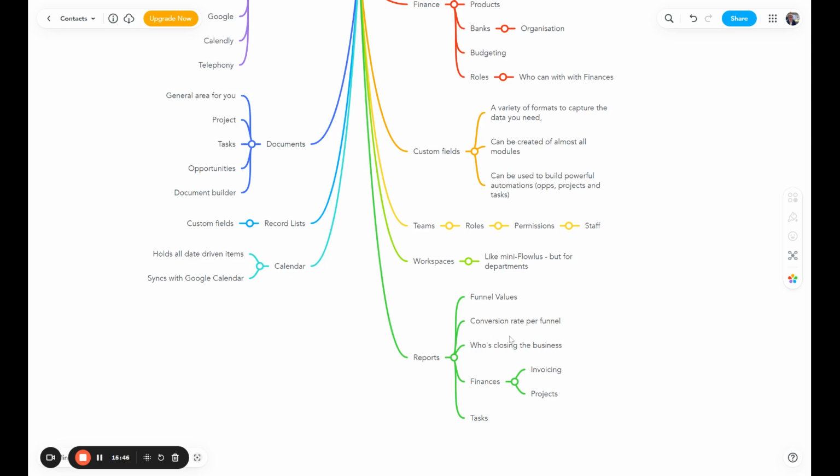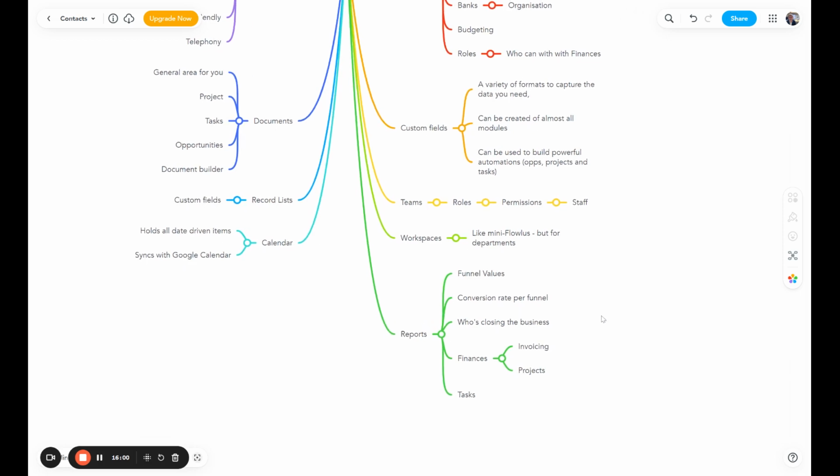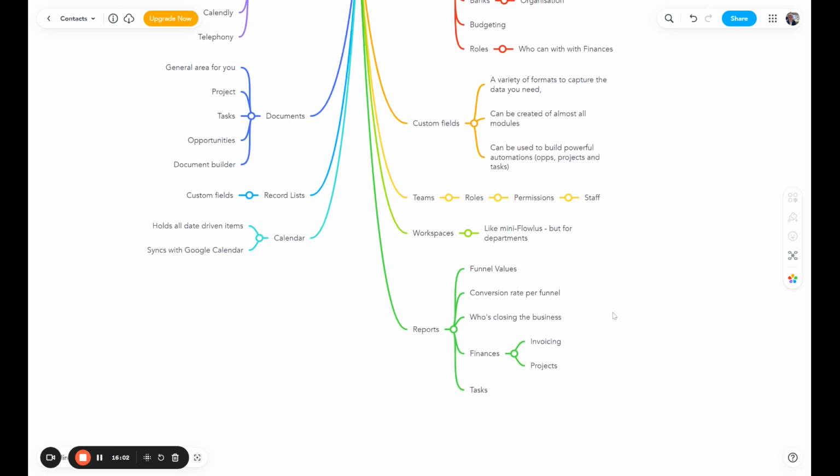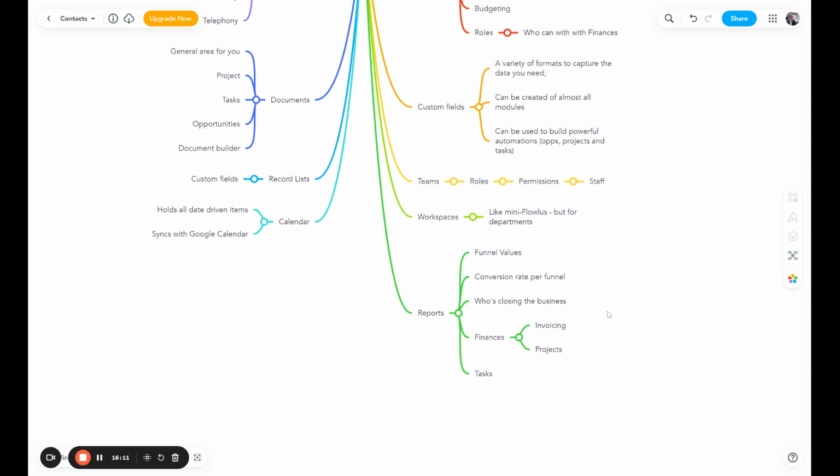And then that tells you your conversion rate, because you're going to record all your opportunities as closed won, closed lost, and you will get your conversion rate, and then also see who's closing the business. And of course, it's true to say that if you're a coach or consultant, you're working on your own, you're going to get the sales award every year. So congratulations. Well done. Another great year. You've done brilliantly. Finance reports around invoicing and projects.